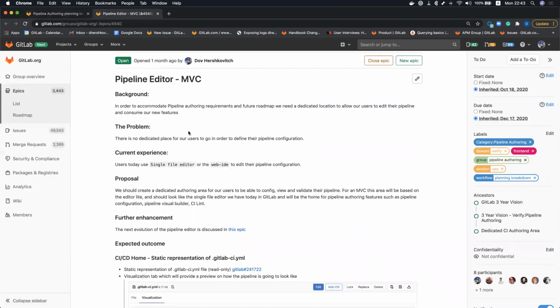A couple of months ago, we decided that in order to improve our pipeline authoring experience, our users would need a dedicated authoring area. Because today, when you create or configure your pipeline, the experience is the same as when you update or configure any different file. There is nothing special about that. Although defining a pipeline is important and we want to make sure we provide all the features. So the experience is very fragmented.